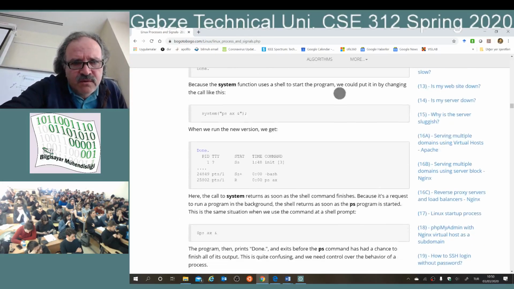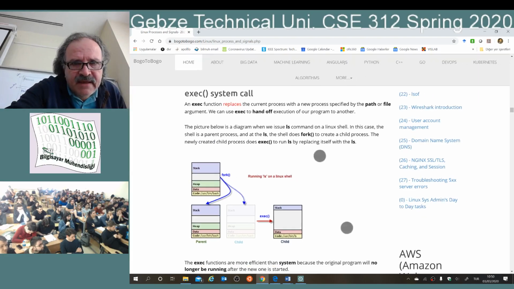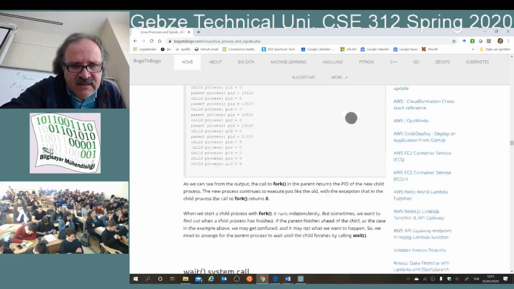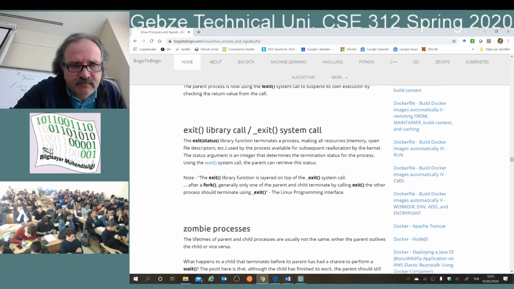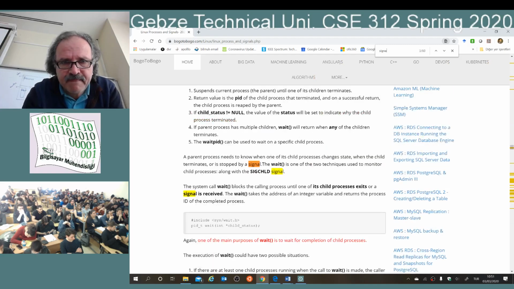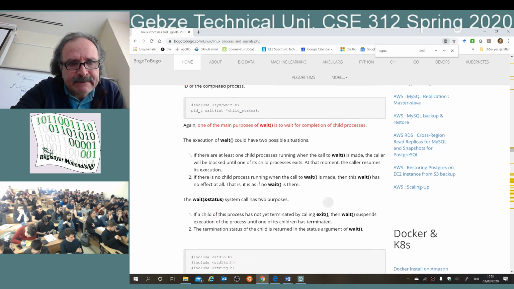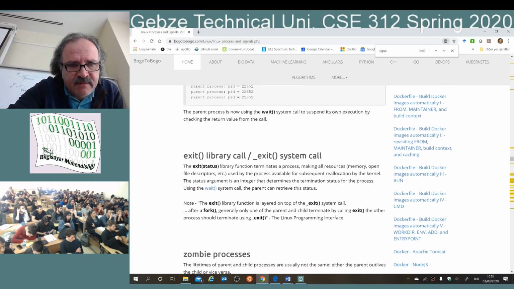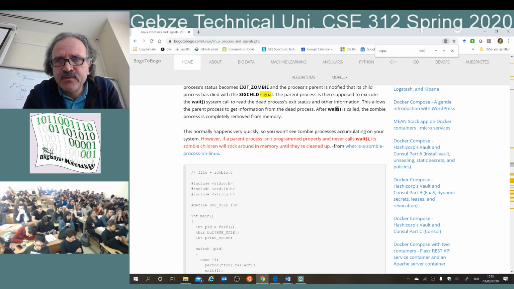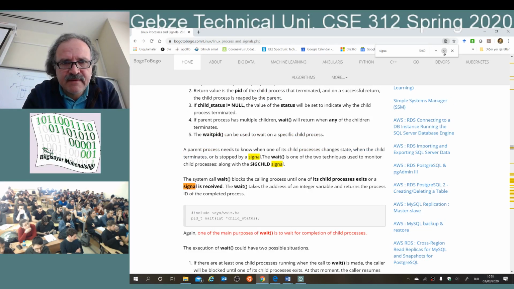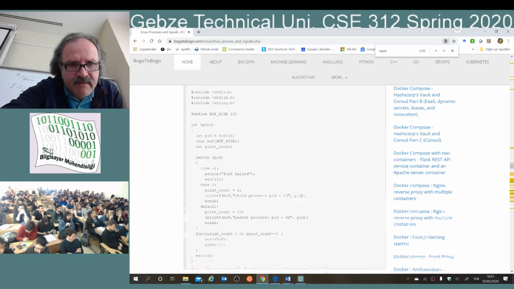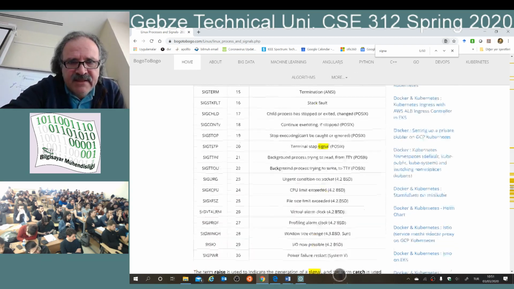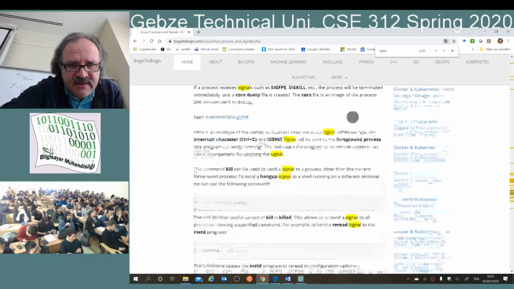But I was going to show you the signals. This is an exec function system call. Signals, where are the signals? Main PID, not that one. So many signals are there. Maybe at the end. Yeah, these are the signals. And I think there was one nice, very small example.